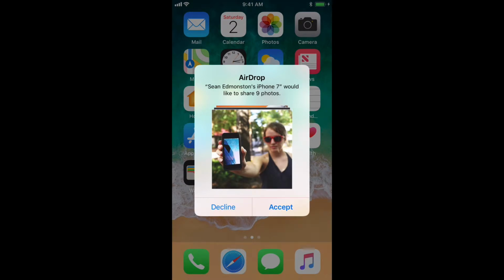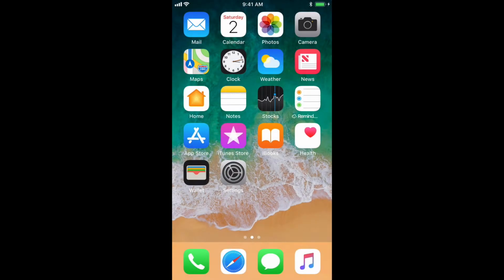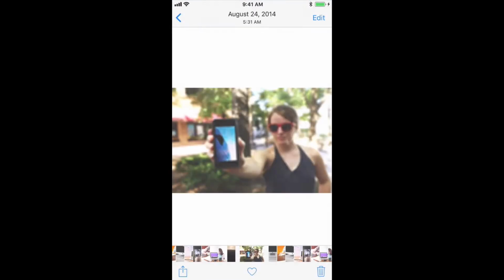Now the other user sees that notification pop up on their phone and they can either decline or accept. In this case we're going to accept, and those photos go straight into our photo gallery.